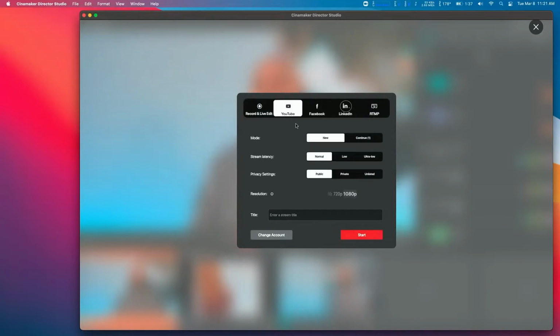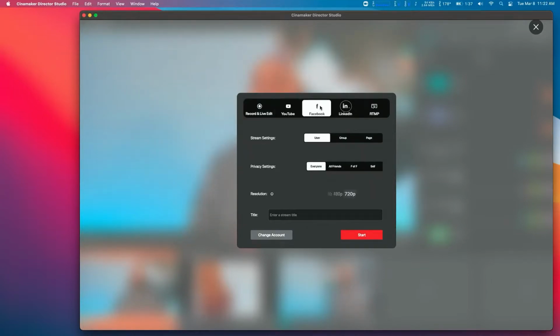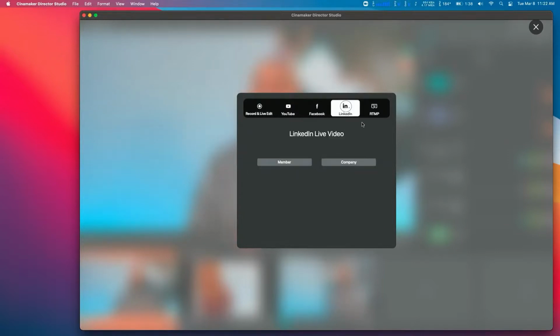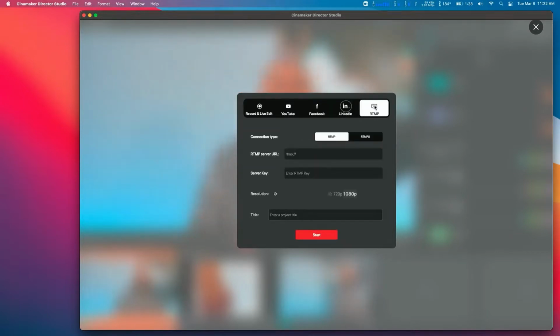So look, click on YouTube. There we go. Click on Facebook. When you select Facebook, you have the option to stream to your pages or groups. Sometimes you need a second or two for the groups to populate. It's got to go through Facebook. There we go. I am approved for LinkedIn, so I stream on LinkedIn all the time. And then, of course, like I mentioned, RTMP.